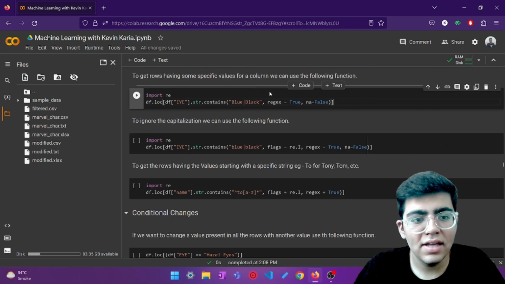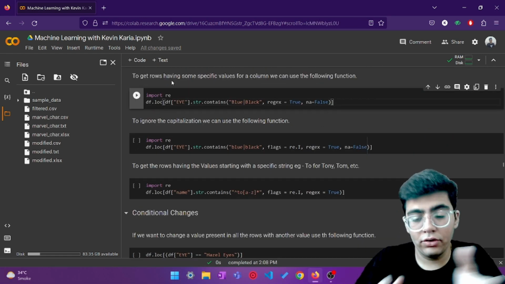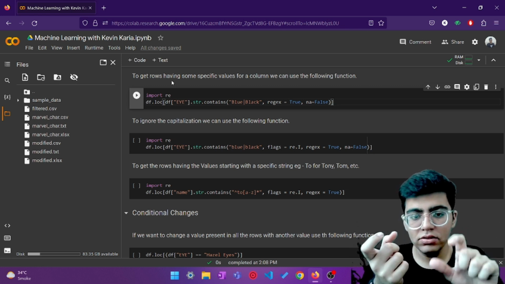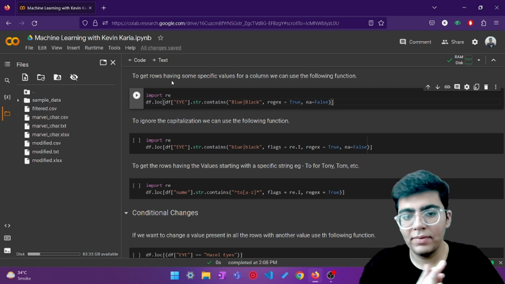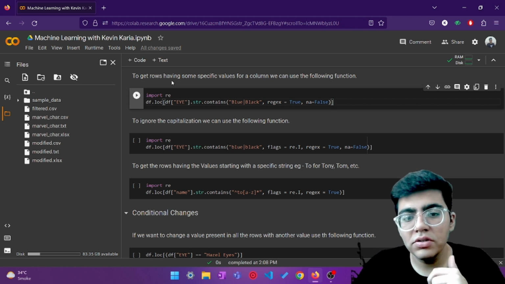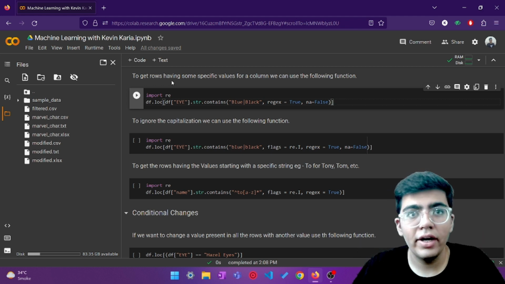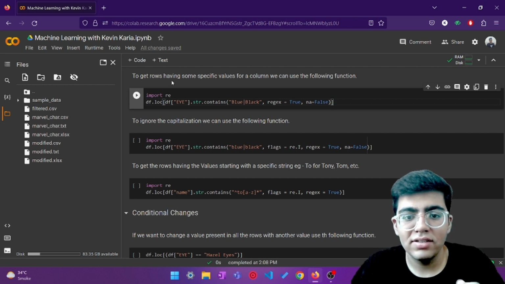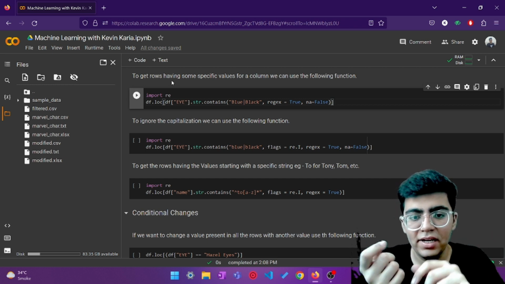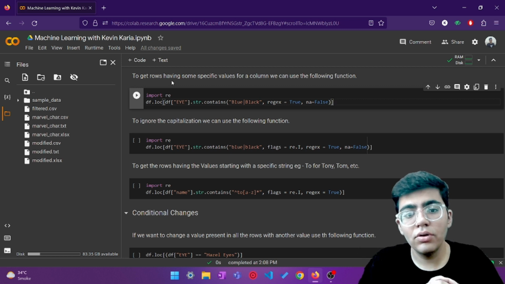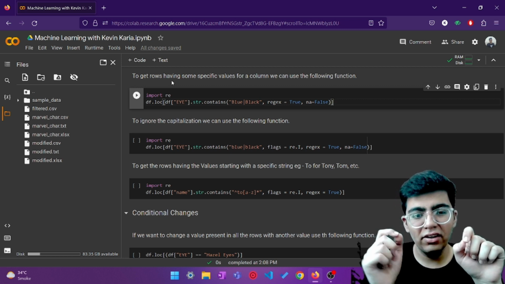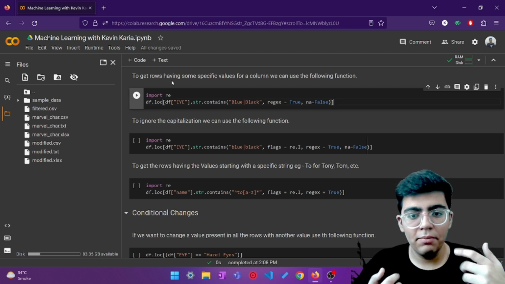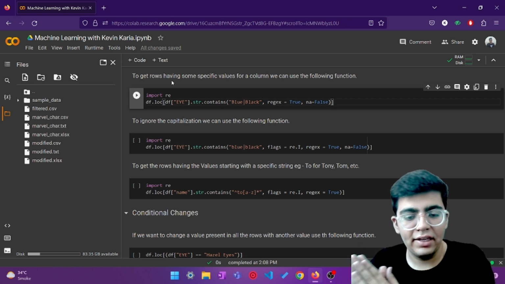Now let's have a look at how we can get rows which have some specific values, like a combination or something like that. For that we're going to use something called regex. Regex, or regex, whatever you want to call it, stands for regular expressions, and it is used to create a template-like format to find words. So let's say my name is Kevin, Kevin, right?